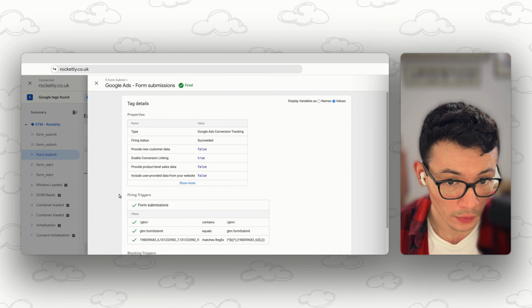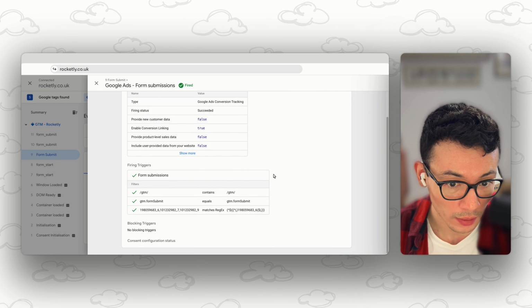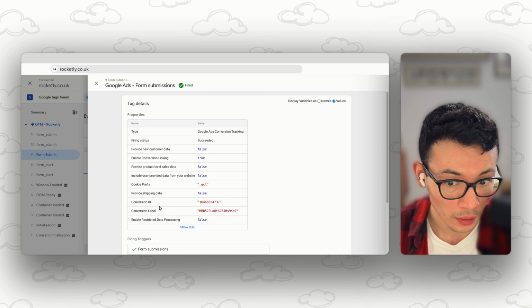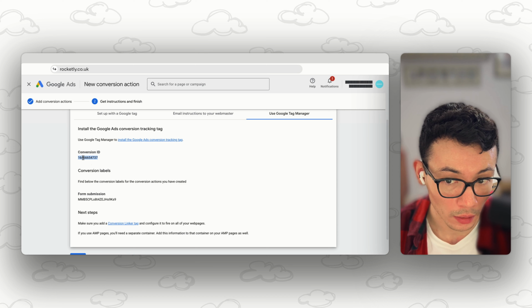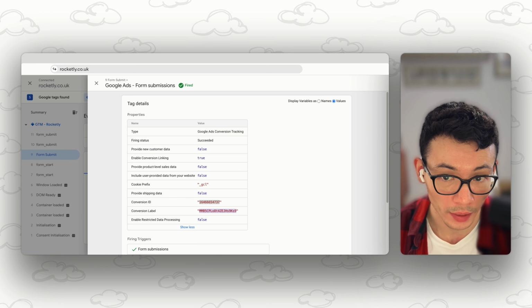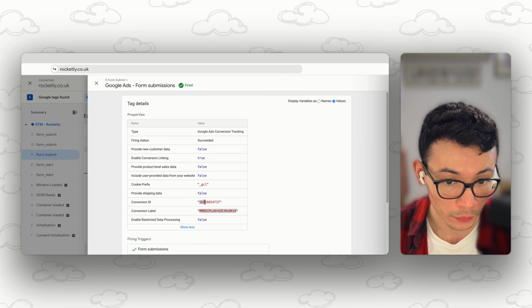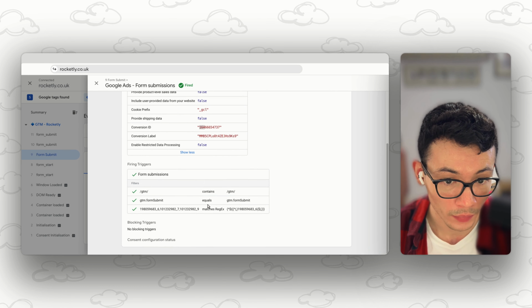As you can see here, there's a bunch of information about this Google Ads tag. If I click show more here, you can see additional information like the conversion ID of this tag and the conversion label. And as you can see, these match the strings that were in the Google Ads UI. So 164 and then form submission, which is the conversion label. If I go back here, you can see it matches 164 and the label. So this is actually correct.